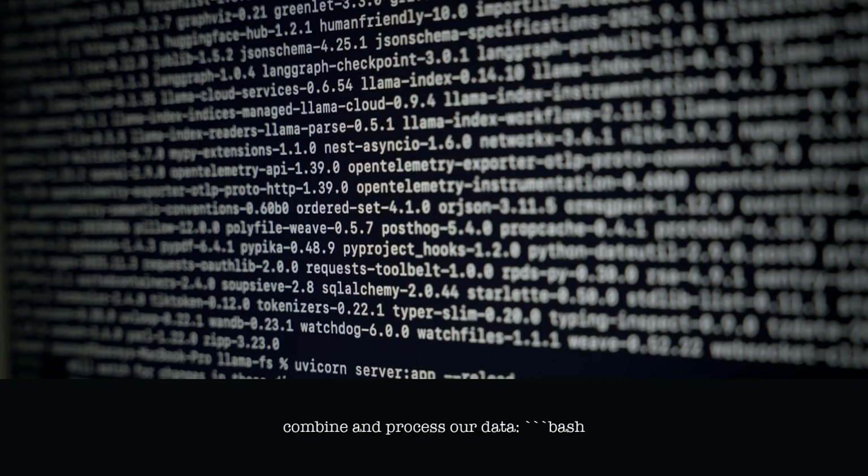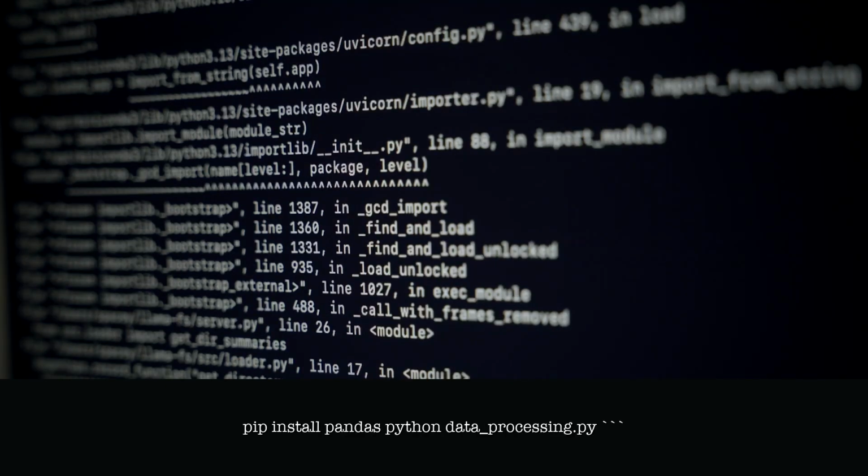Verification step: inspect the output to ensure it is correct. Error 1. Unexpected behavior. Unfortunately, our script produces an error when run due to a missing library dependency, numpy. The system falters under the weight of its own haste. Fix: install the missing dependency, numpy, before running the script. Bash: pip install numpy. Python data processing.